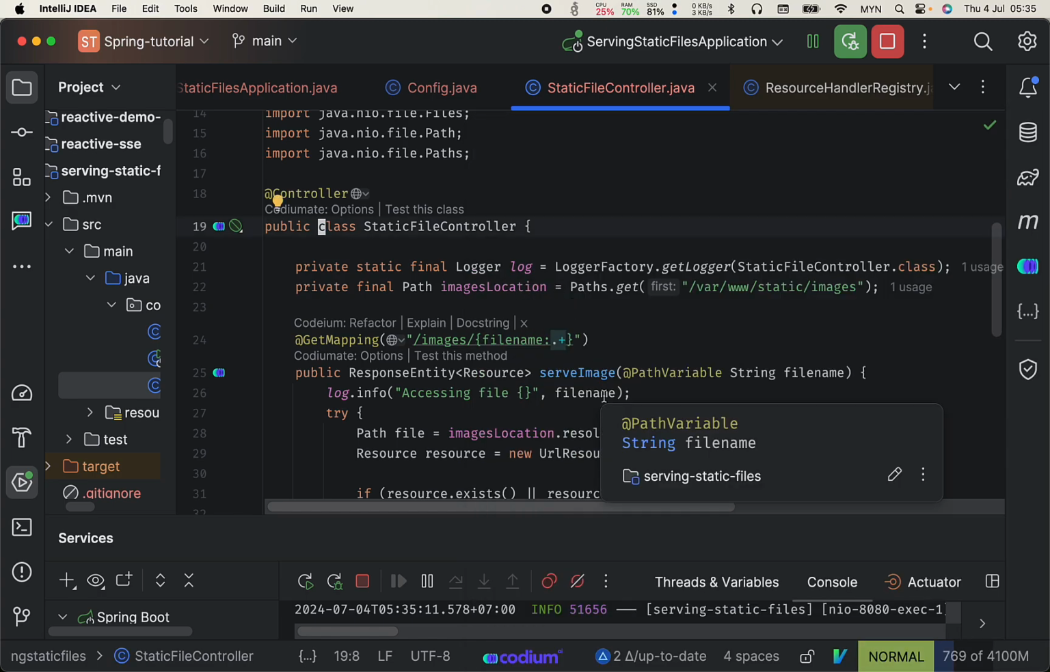So that's it. That is how you can serve a static file. Hopefully the video was useful, and I'll see you in the next video.